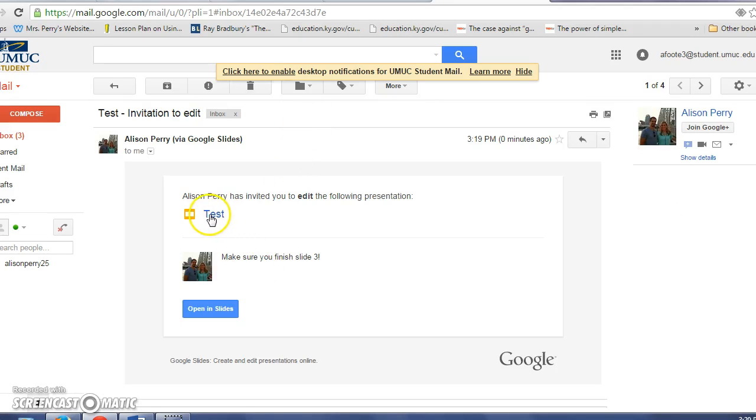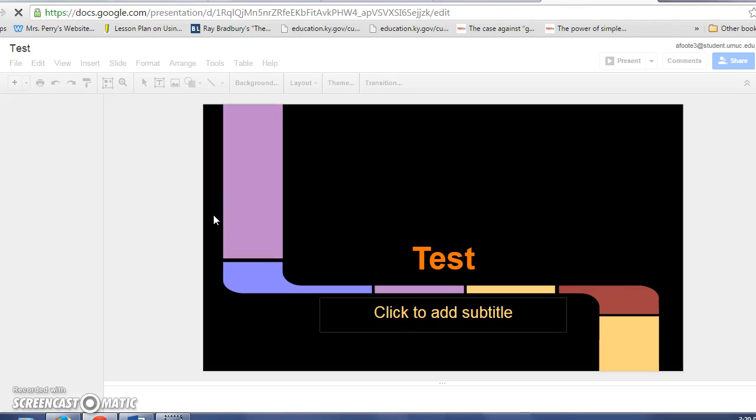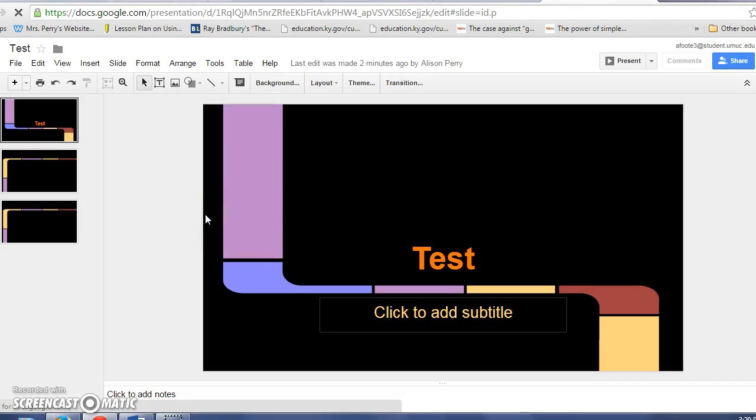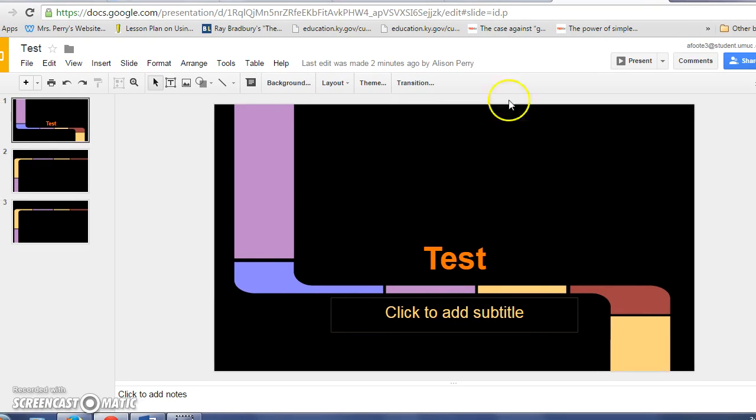So in my email, I'm just going to click on the link to the PowerPoint, and you can see that I have the same screen as I did before. So I can do as much editing to it as my partner did. And it also notes up here when the last edits were made by anyone else that has access to the document. So these are the simple ways to use Google Slides. Thanks.